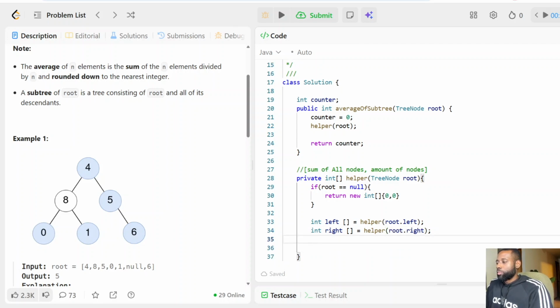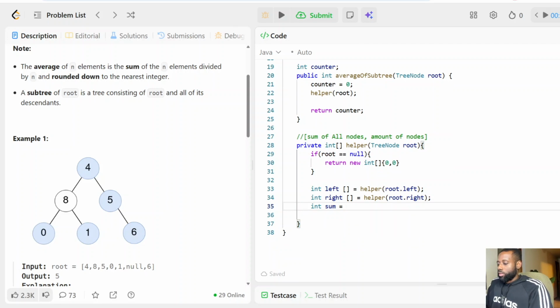Okay, I got my right subtree. So what I'm gonna do now is, I got those pieces of information I was asking for. So I calculate the sum, which is like this. The left side, I'm capturing it in my first index, so index 0, plus the right side as well, which is also in index 0, because that's where I'm storing the sum of all the nodes. And also remember that when they mean a subtree, it consists of the root node, so we need to account for it. So count root.val. So I have the sum for that subtree.